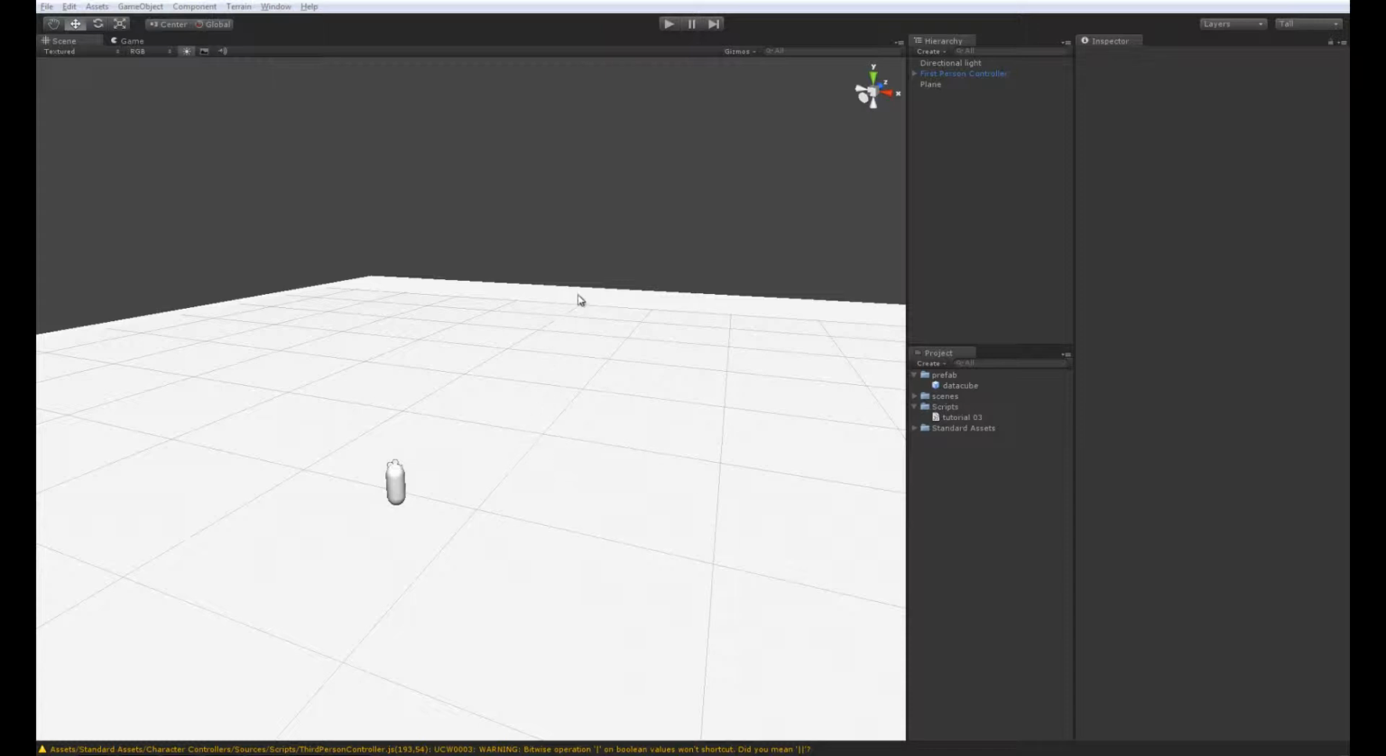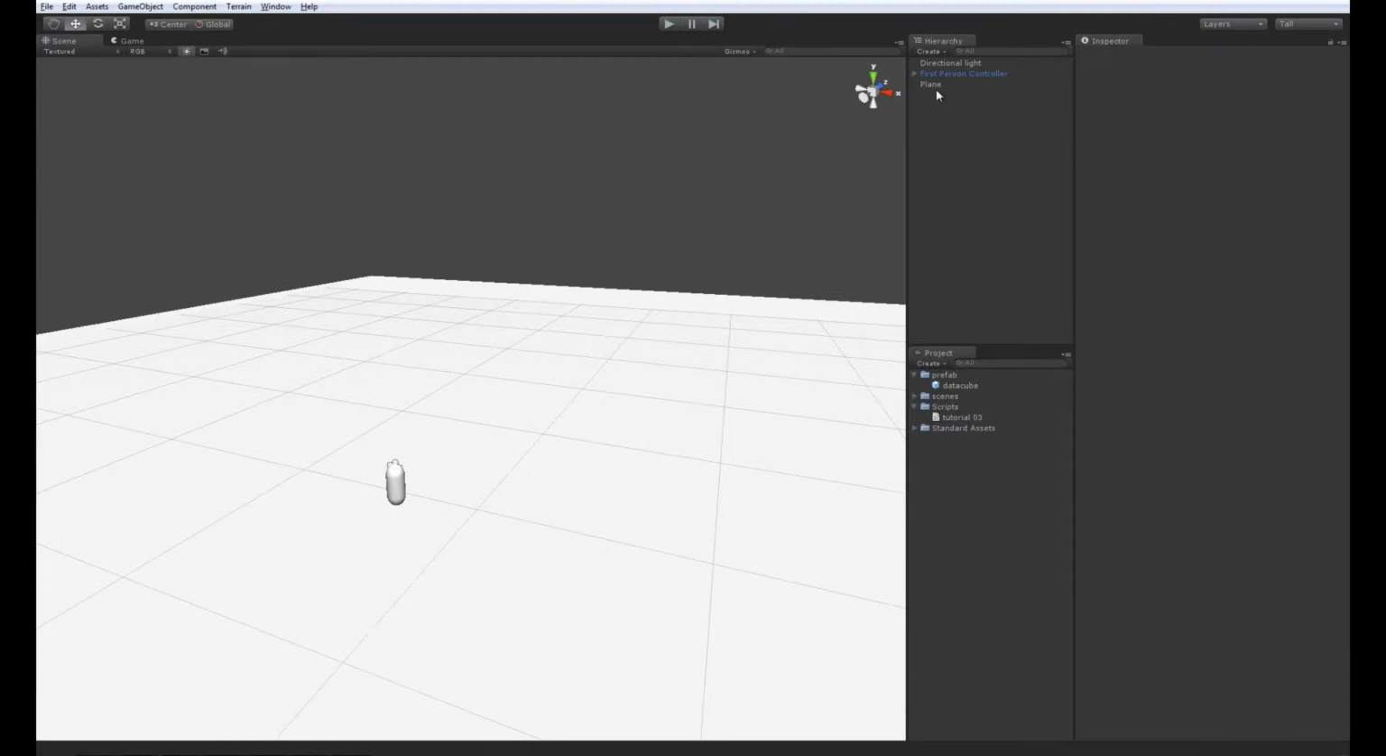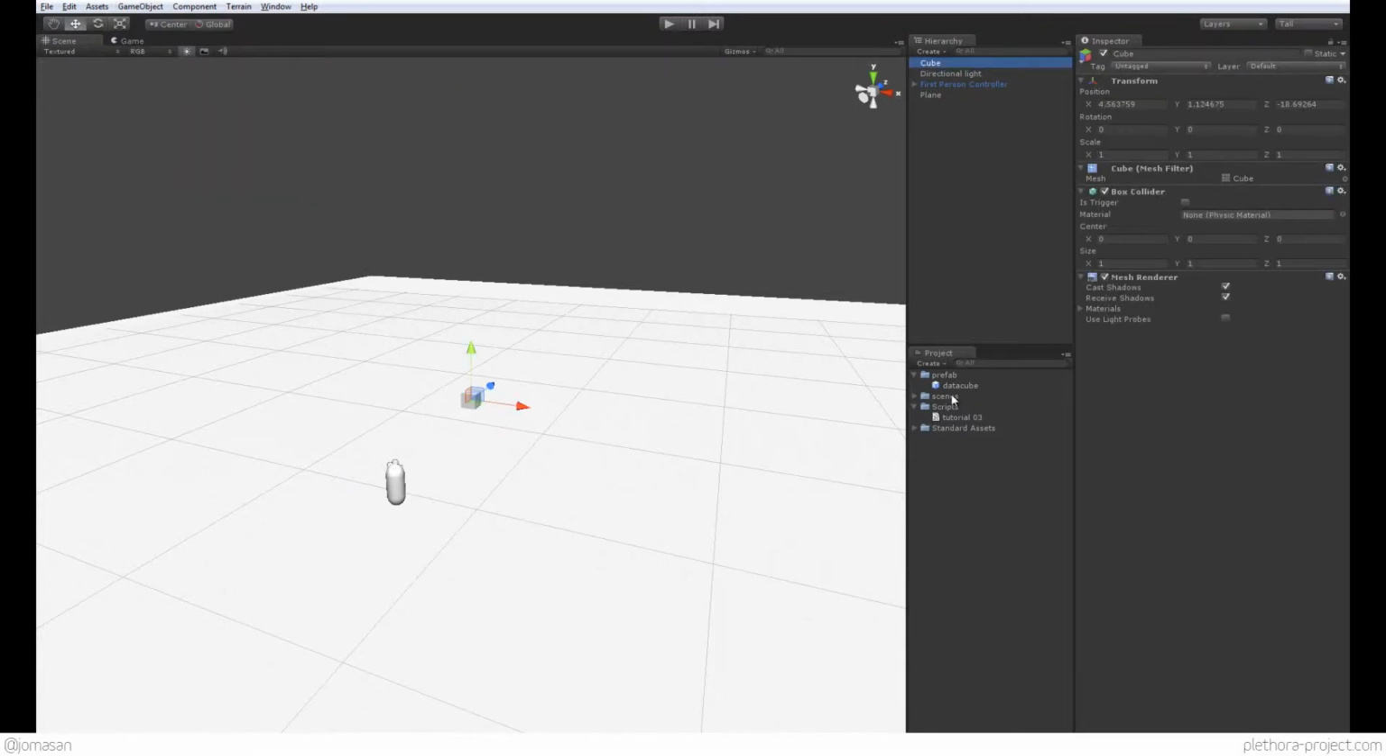So we're going to start just looking at how to create an array, a collection, or basically how to instance a prefab in a series inside Unity, right? So I'm going to start with a simple scene with just a few elements like a first-person controller, a plane, and a directional light, right? So let's start creating quickly a cube that is going to be our prefab.